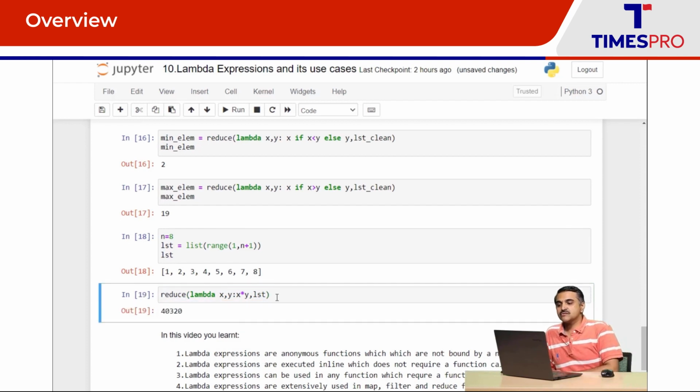You see the output as 40380, which means that you are multiplying all the elements from 1 to 8. Is this not same as 8 factorial? Yes, this is. This is the simplest way of computing the factorial of number using reduce and representing the computation of multiplying numbers using lambda.